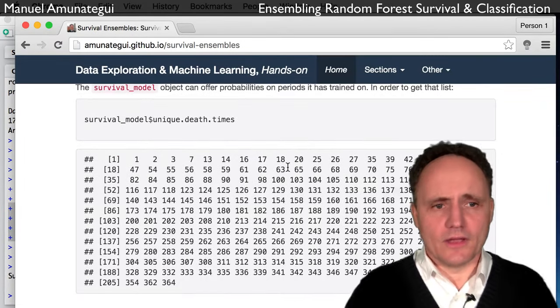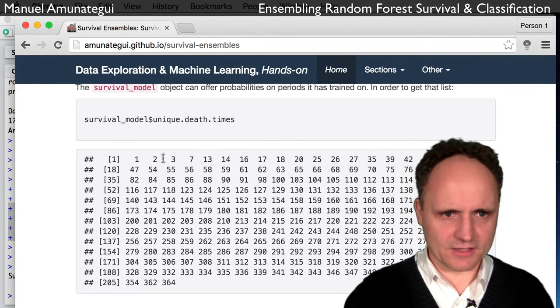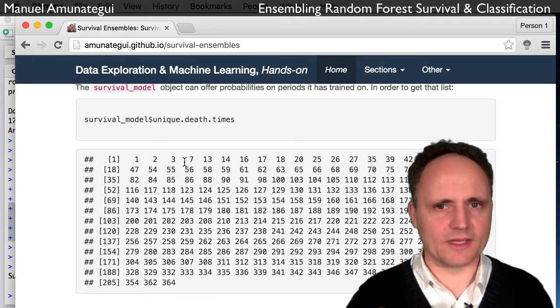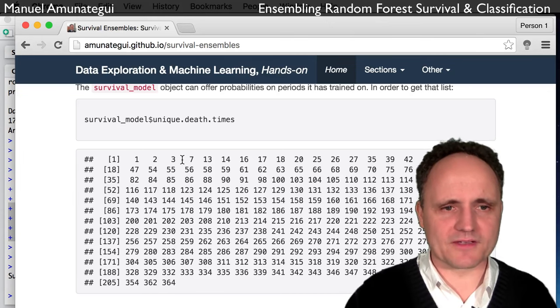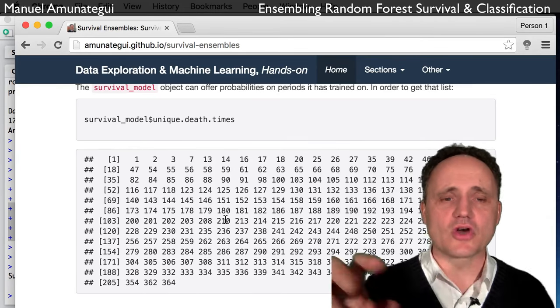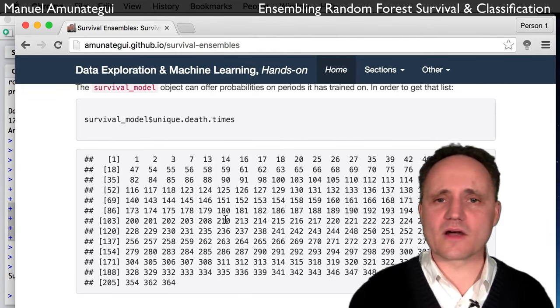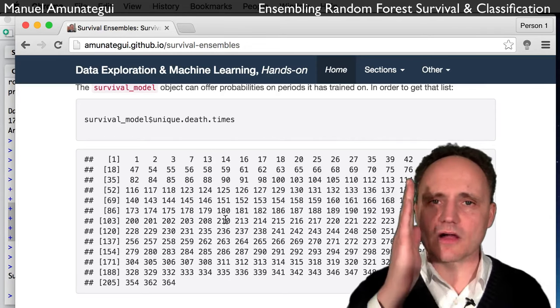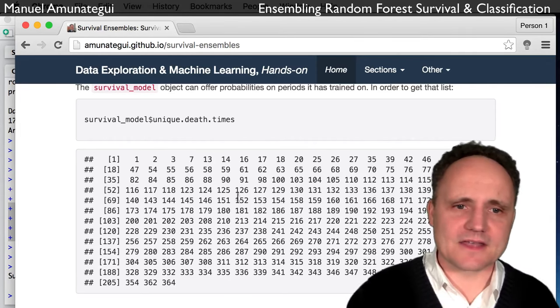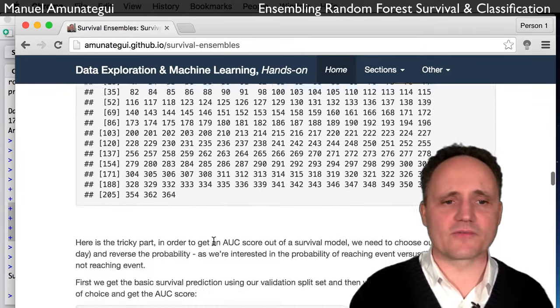And here we see the times it's offering a probability on. It's not continuous. If you don't have a time in your training set, it's not going to give you a probability for that time. So notice there's no day 4, 5, 6. It goes from period 1, 2, 3 to period 7. We're missing a few. So you always have to look at the unique death times to know what probability it fits. You can't assume that column one is day one, column two is day two, column three is day three. No, because it's not continuous. There are holes in here, and that's probably an idiosyncrasy of this random forest model.